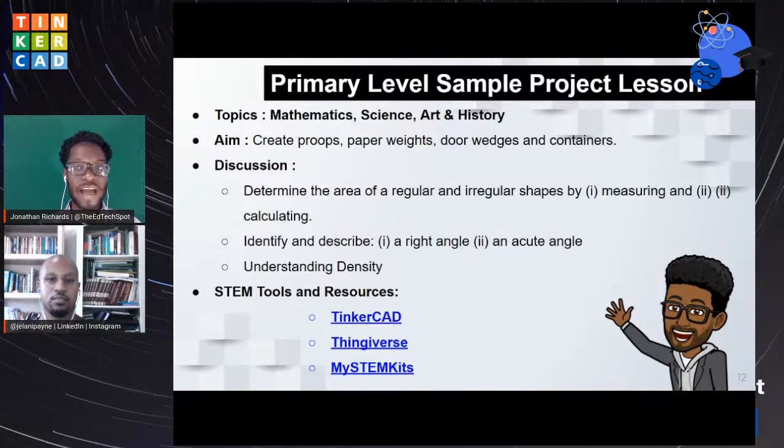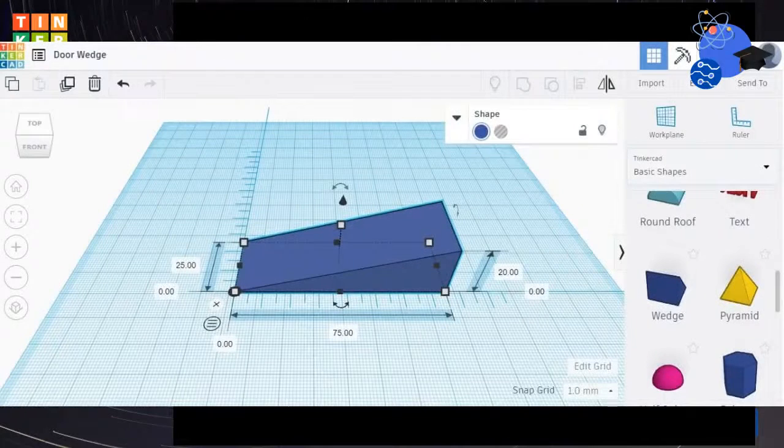You know, I have a demonstration here of the first one, which is the doorstop example. If we can bring that up. Yes.